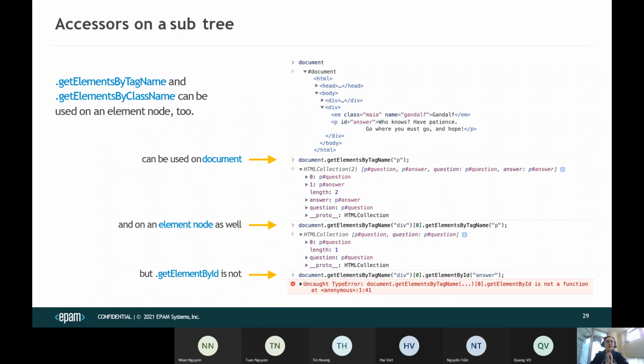Let's move forward. So next, let us talk about access on the subtree. So let's see an example usage of the methods we have just discussed on the previous slide. For example, we can use these methods on the document itself, like the whole document object model can be accessed using the document. So document get elements by tag name p will return us not one element, but the collection of all elements which are using the p tag.